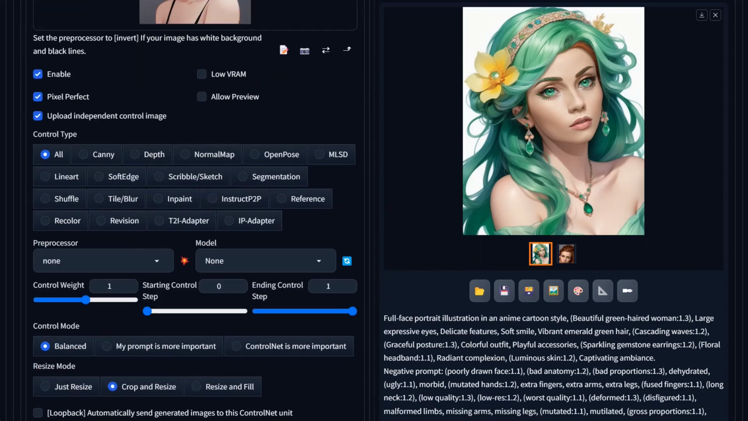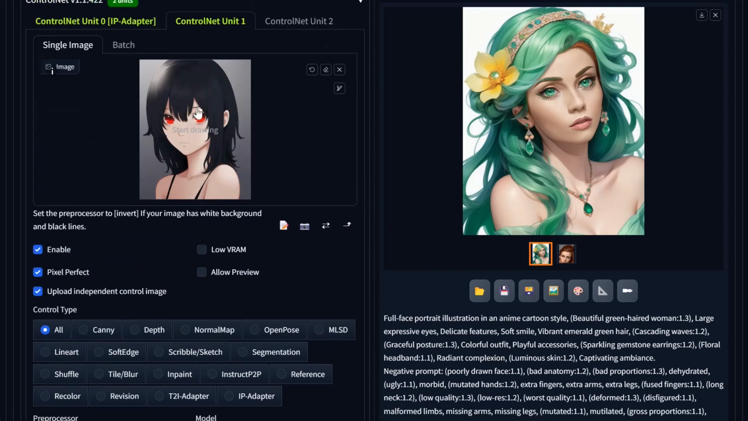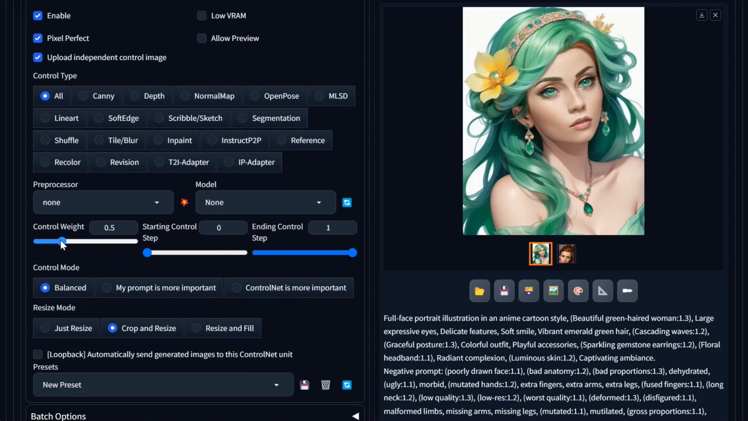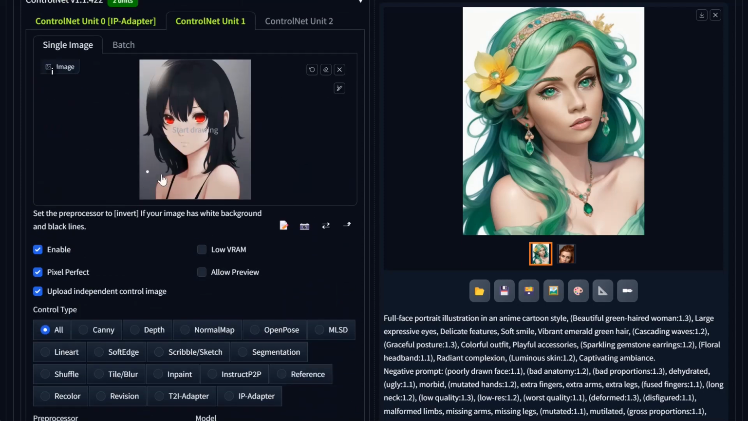Okay. And we're going to bring the control weight down on this because we want to give it some flexibility. Obviously, the face and the head are not in the same position as this one right here. So by lowering the control weight down, you are giving the AI the ability to kind of incorporate both of these a little more naturally.